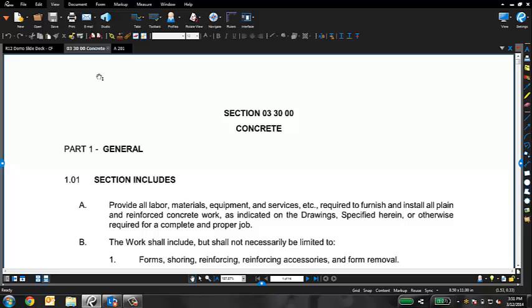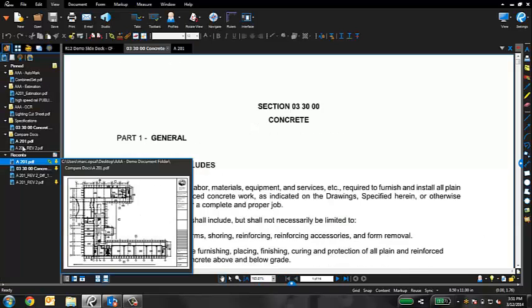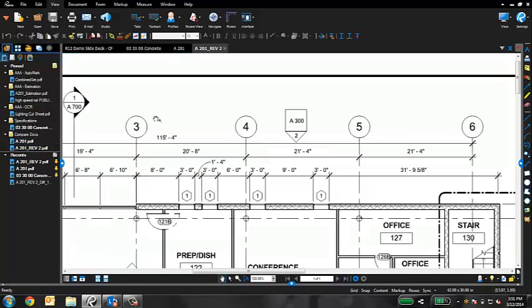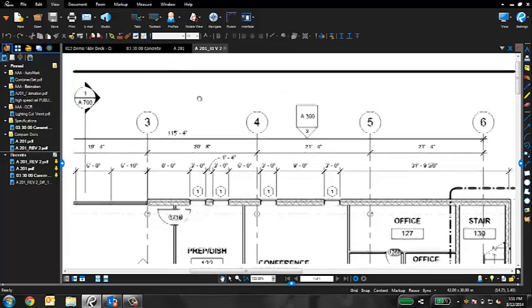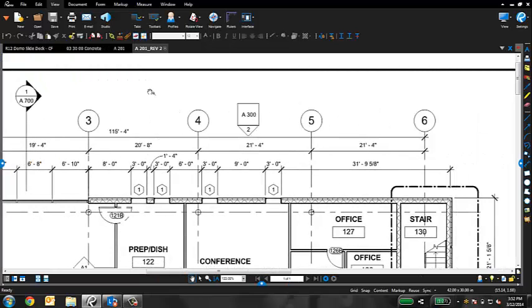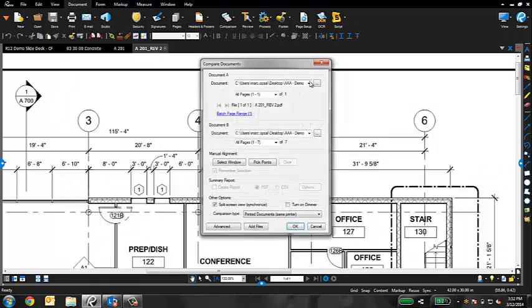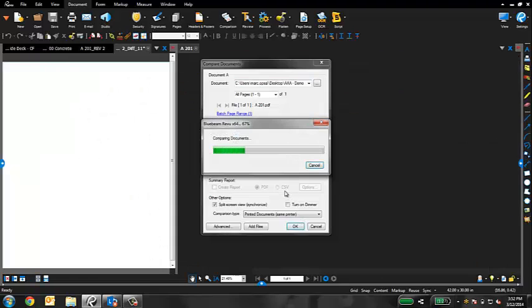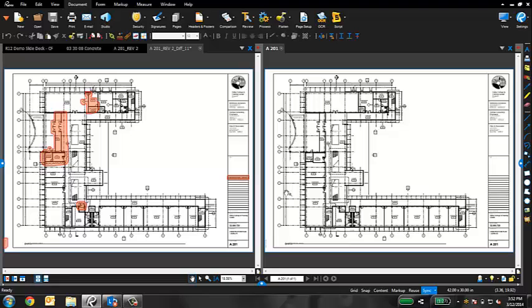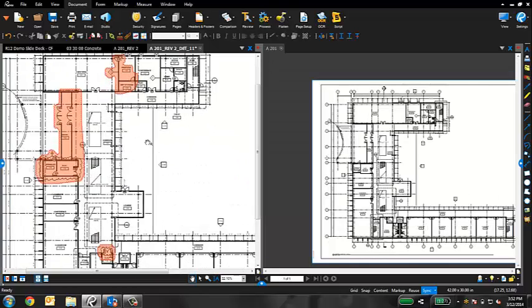So I'm going to go ahead back into my file access, and I'm going to open one more sheet. It's a revision sheet of A201. Now what I'm going to do is click on Document and Compare Documents. That's going to let me select the two documents that I have open. I'll click OK, and Revu is going to look at those two documents on a pixel by pixel basis and open a third document that clouds all of the differences between those two documents.